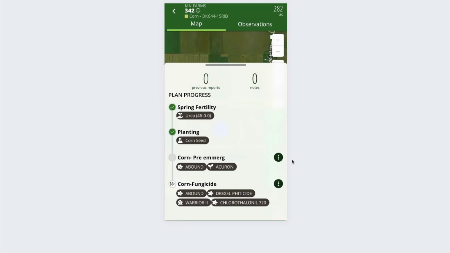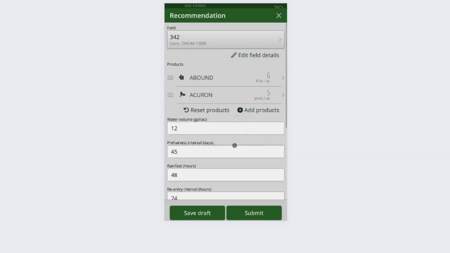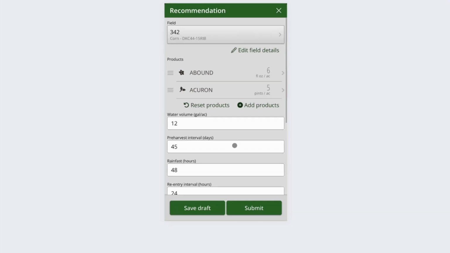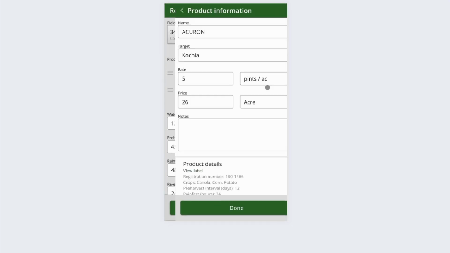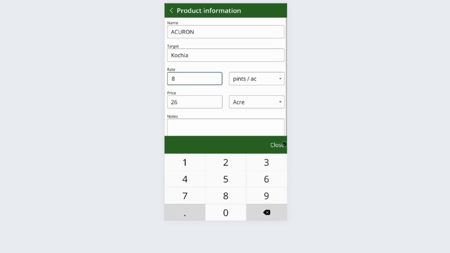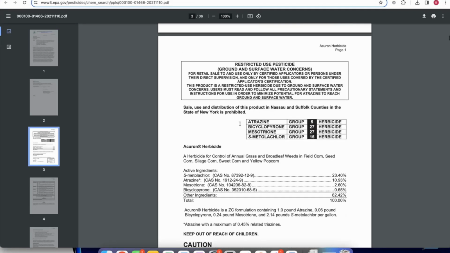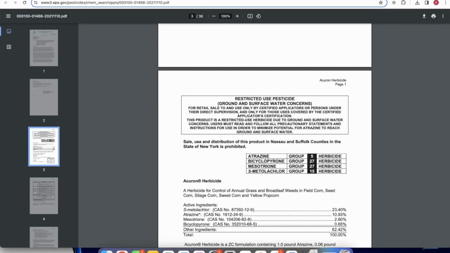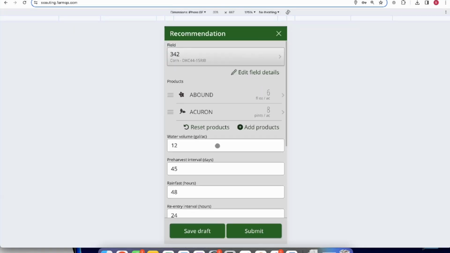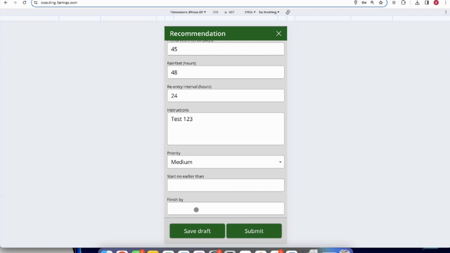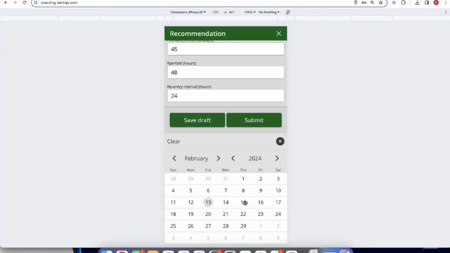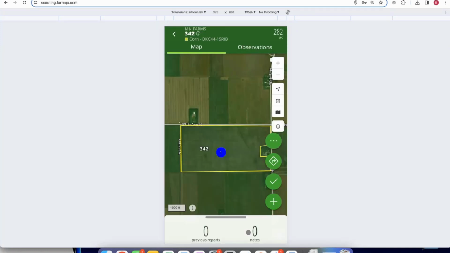But the key component here is now, if you need to write this recommendation, you go new rec. And again, it pulls up those product details from that plan. You can still tweak it here, just like we did on the web, to adjust, let's say, the rates, or to swap in products. You can view those product labels, just as a refresher there. So now you've got the Acheron label here, and you can make adjustments. But now I can put in my dates to say, okay, now it's time to actually do this. So it's all about the timing: finish on the 15th, submit that.